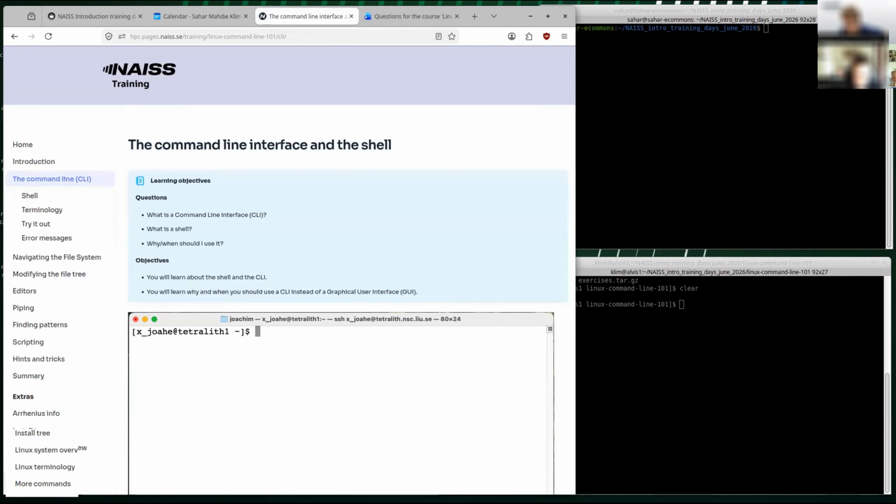Joachim, for the introduction. And I would like to go through the basics of the command line interface and the shell. So mainly the questions that we are going to reply, or what we are going to learn in this section, is: what are the command line interface and the shell, and when and why we will use them.